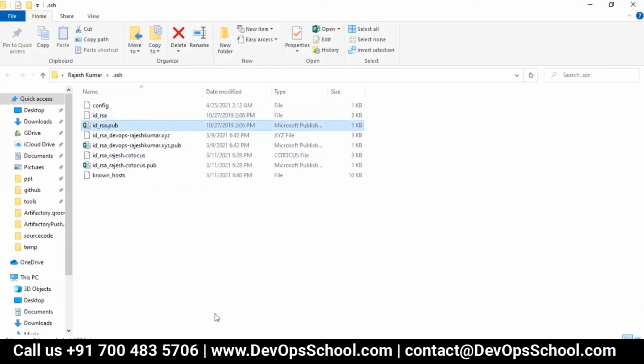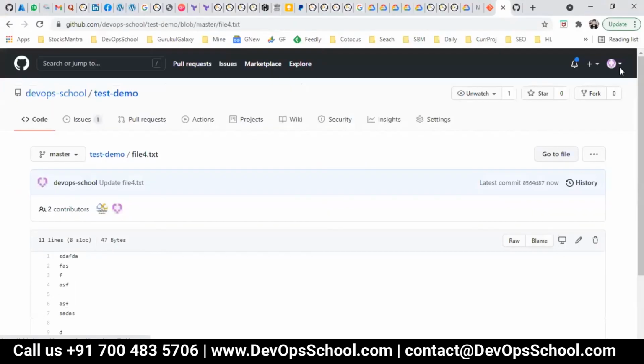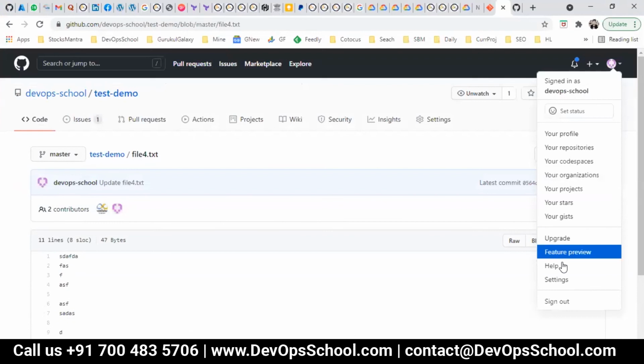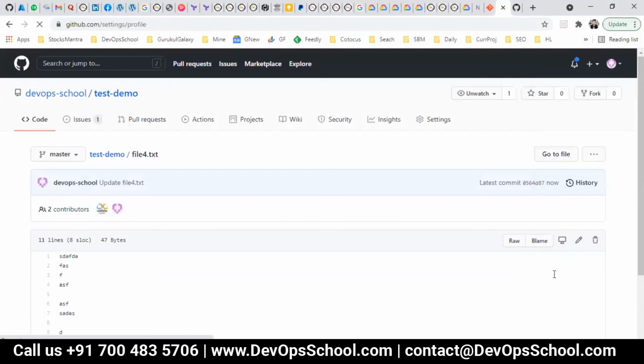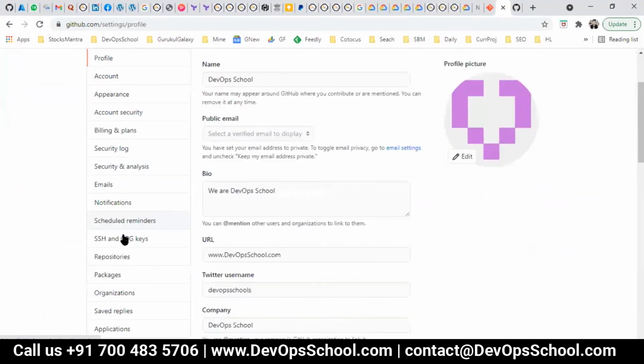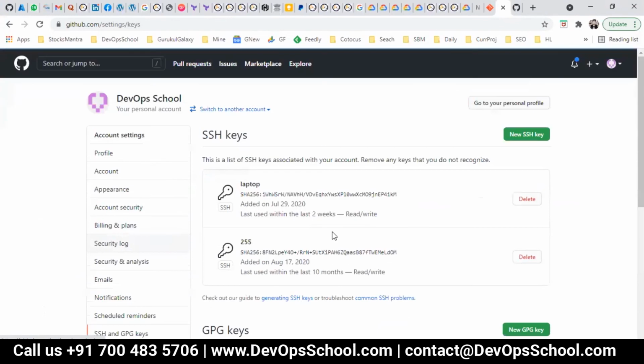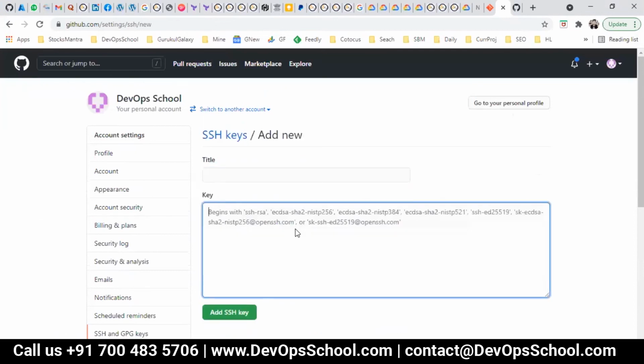This public key, you are going to store in your profile settings, SSH keys. So you can see SSH keys here. I have two keys already uploaded. One is a laptop and one is some other server. So for a new key, you can upload it here and paste this key.